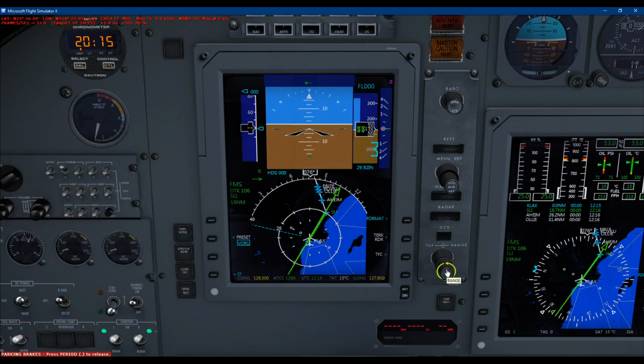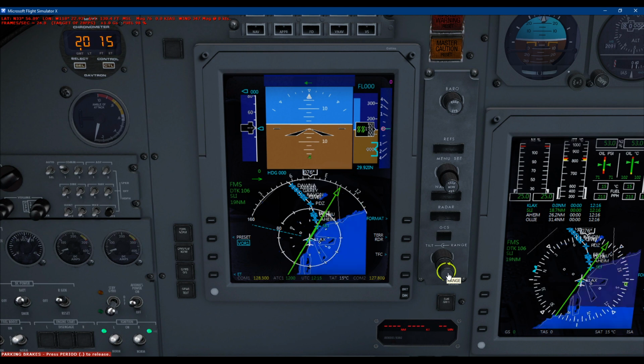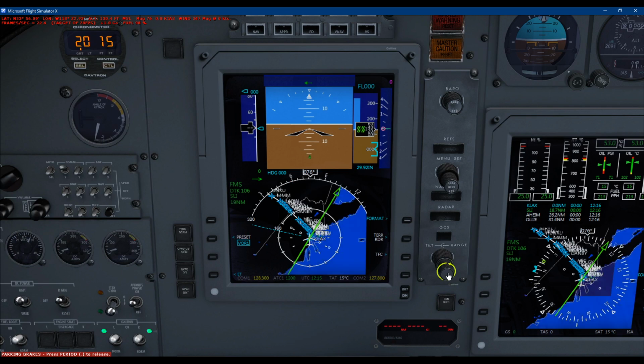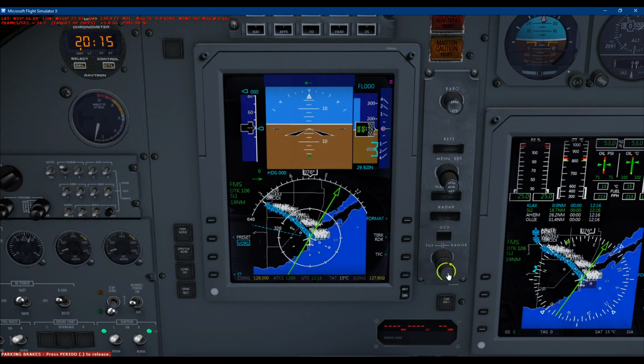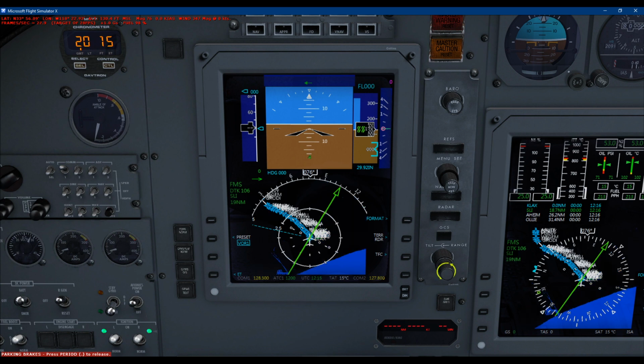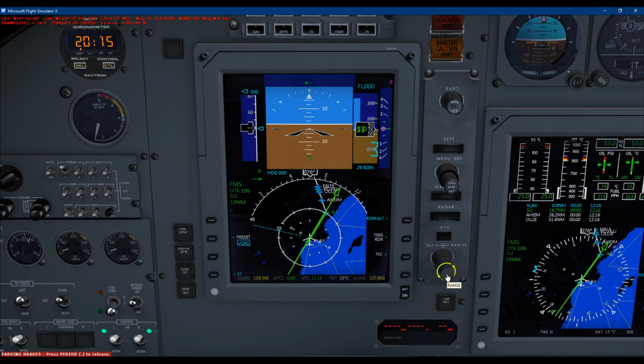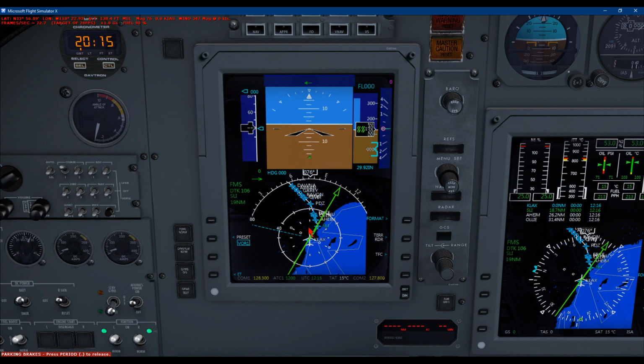See that? If I roll this up, that means I want to see more data, so the map will zoom out to show me more. If I keep going like that, you'll see the entire route. It goes up to 640 nautical miles, so not quite enough to see the entire route. What about if you want to see the end of the route? Well, if you keep rolling up, it'll jump back to 5 and 10, and you keep going up. Let's go to 40. I like to fly with 40 or 80.